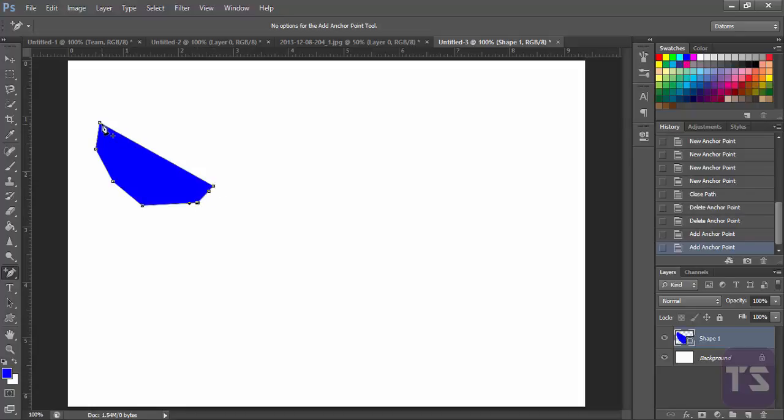Let me take it from here. Now add an anchor point. You discover that we have an anchor point added to what we're doing. You can decide to add to this as well. You see we have a couple of anchor points.